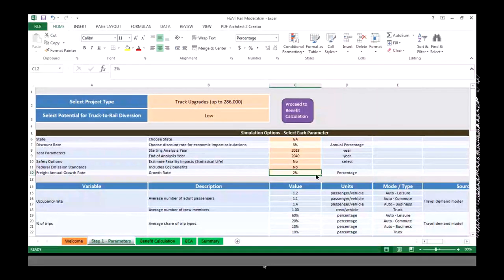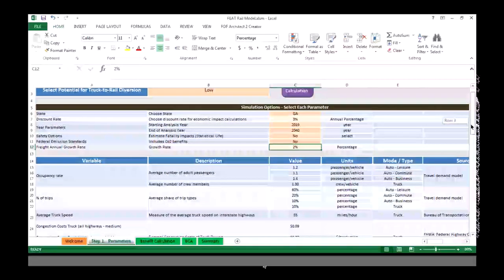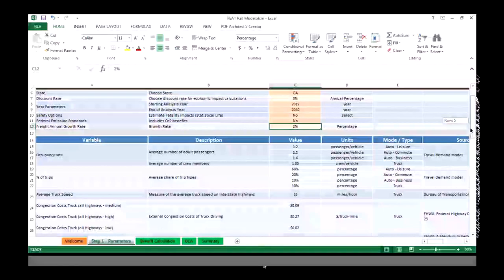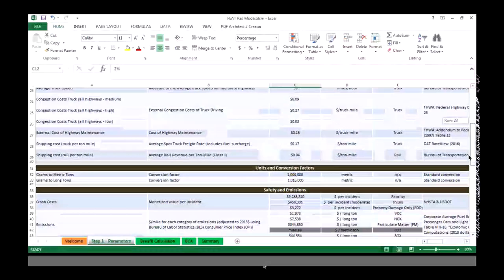Most of you have recently completed, or are in the process of completing, your state freight plans, so you're going to have information on this specific to your state. You can always change this. And if you know that this is going to be in a particular region, then you can even get regionally specific with that. And then there are some of the other assumptions down through there.